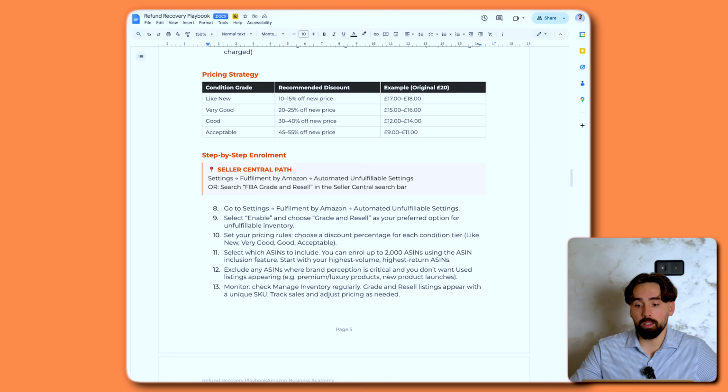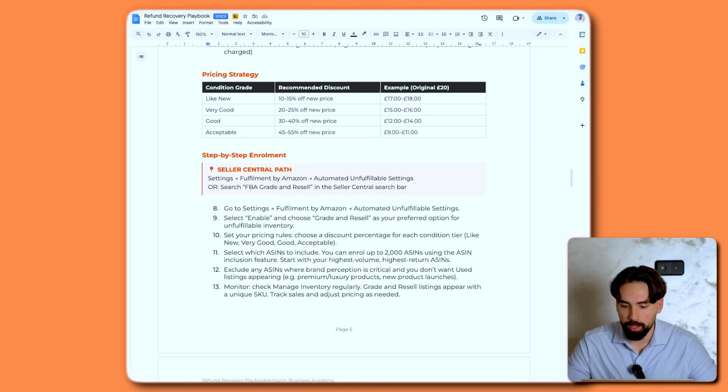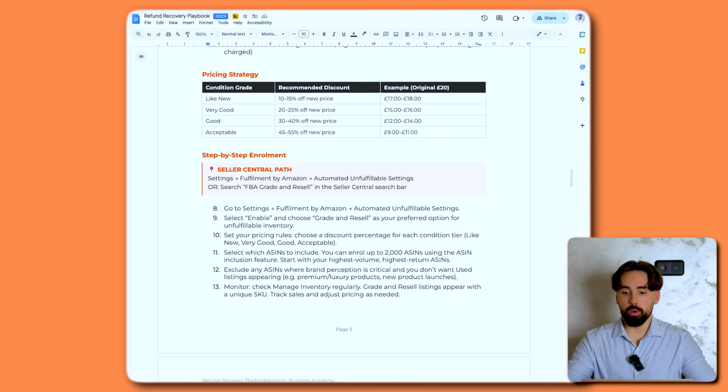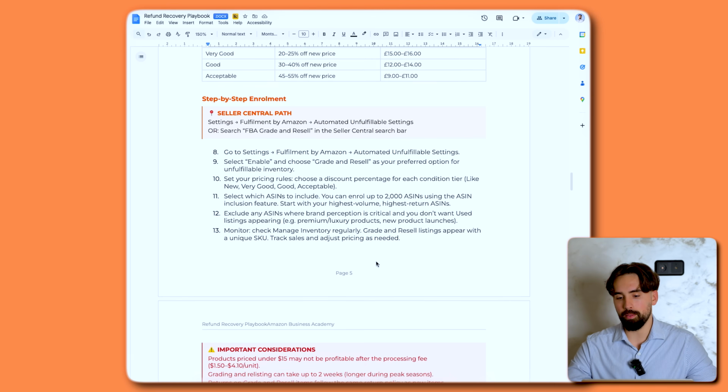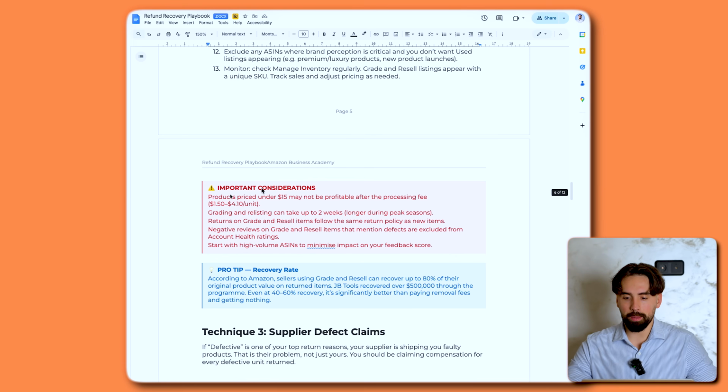You can go to settings in the top right and click Fulfillment by Amazon. Scroll down to the automated unfulfillable settings and then click edit. Select enable, then choose grade and resell as the preferred action. Now set your pricing. For each condition tier, you choose a discount off your new price. I recommend like new to have 10 to 15% off, very good 20 to 25% off, good 30 to 35% off, and acceptable 40 to 45% off.